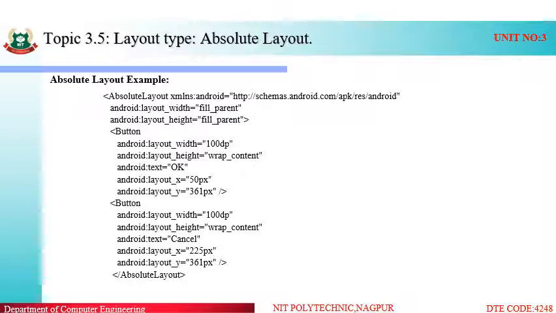in which we have taken two components, that is button and button. So the layout width we have specified is 100. Layout height, wrap content, means according to the size of the text we will use on that button, it will wrap itself accordingly. The layout X property we have given as 50 pixels, that is the X coordinate is 50 pixels, it will start from 50 pixels, and the Y we have given is 361 pixels. Similarly, for the second button we have given the layout X attribute as 225 pixels and layout Y as 361 pixels.